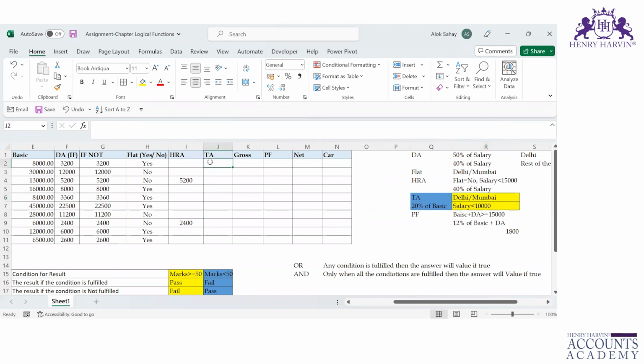So now coming here, equal to IF. Now there are two different conditions, and both of the conditions need to be satisfied, right? So you need to implement AND, because you need to take care of cities also and of the salary also. Understanding right till now? So you need to take care of two things, two sections. First one is salary and the second one is city.